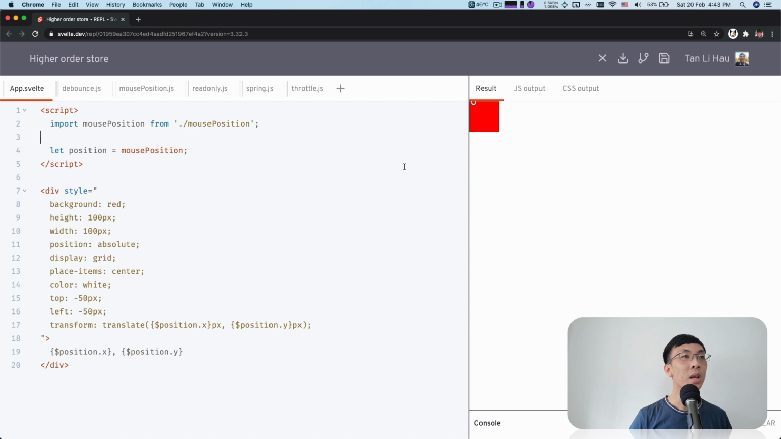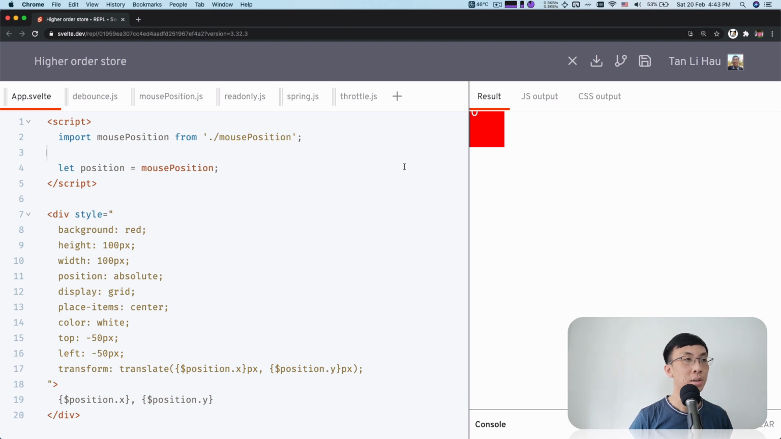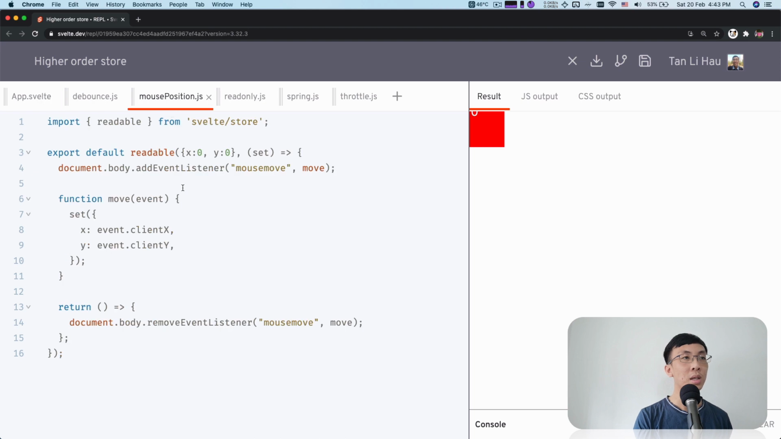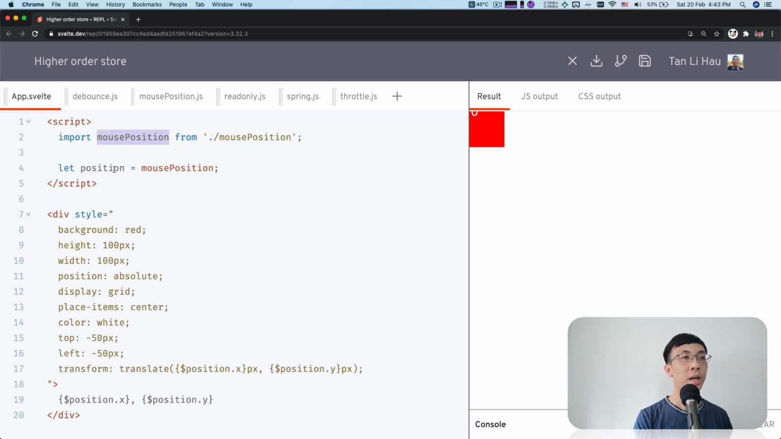If you take a look at this code right here, let me zoom in a bit so that you can see the text clearer. I have a mouse position, which is a store. If you have followed me on how to create a store using DOM events, this is exactly the same code that I wrote there. Links in the description if you want to watch that video. I assign this store to a variable called position, so position is equal to mouse position. You don't have to do it; you can use the mouse position directly if you want to, but just bear with me for now.